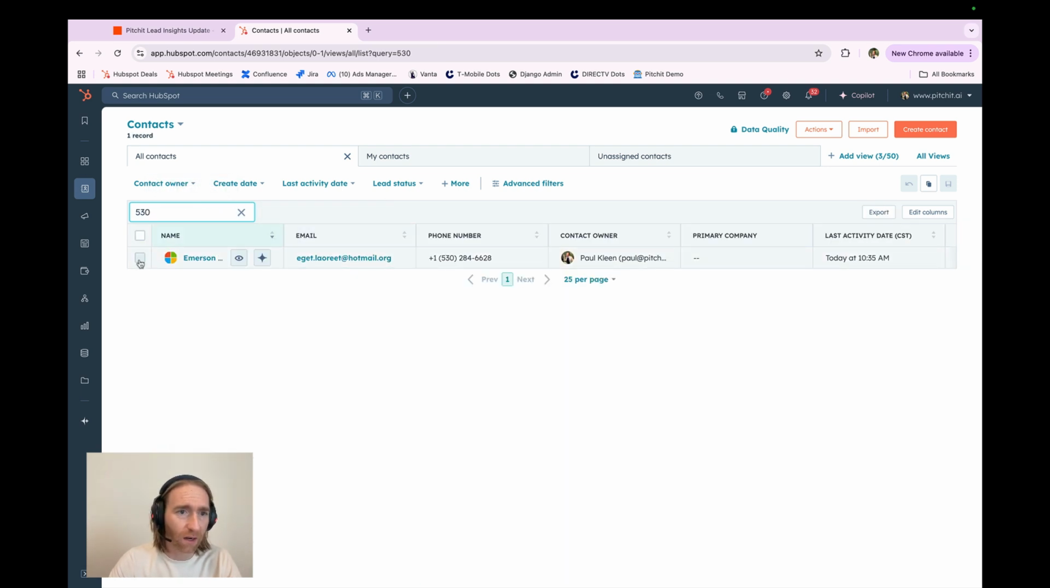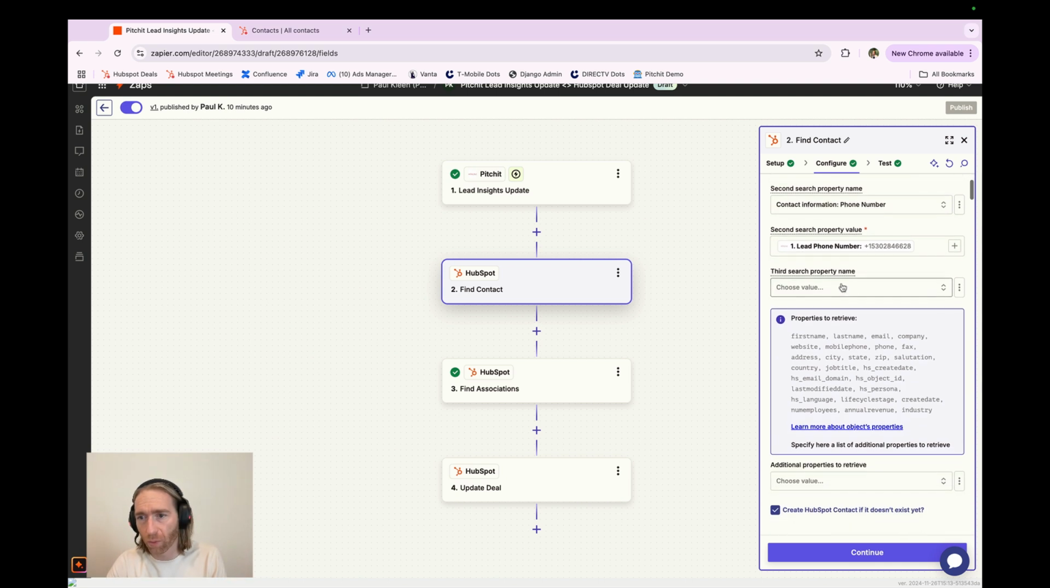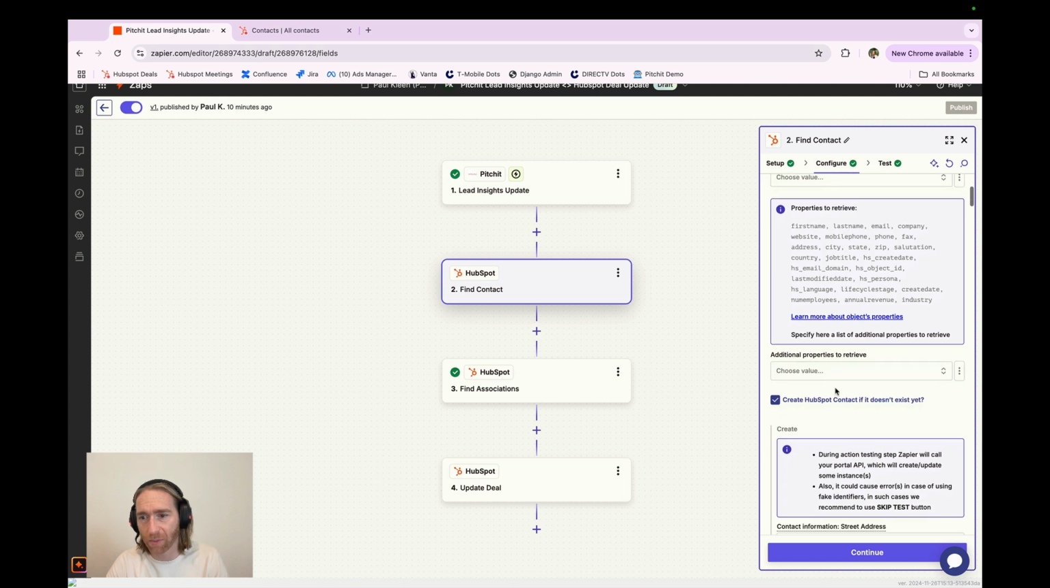530-284, and it had a hit on that as well. So it hit both, but you can continue down and do more and more property names as search values, as backup plans.